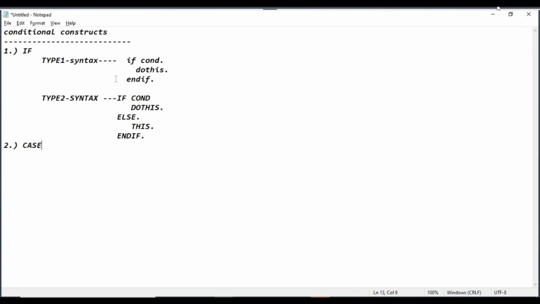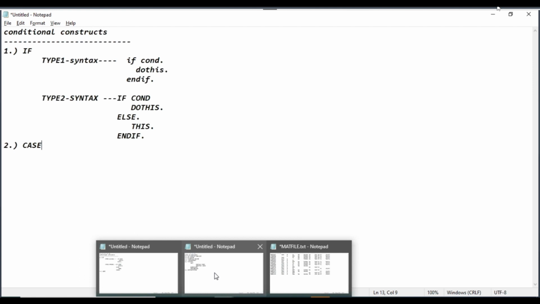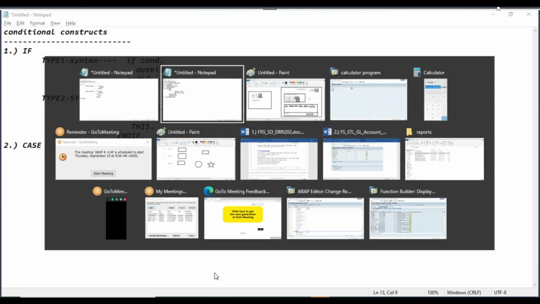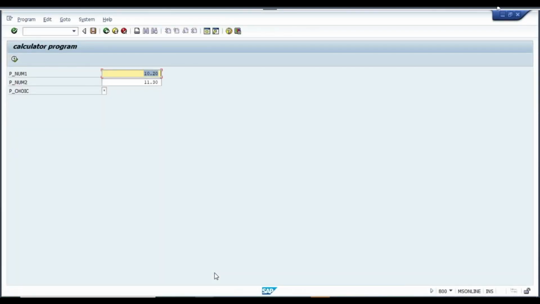So let me share this. Tasks of developer. That's it. So just recreate the program without seeing this program.